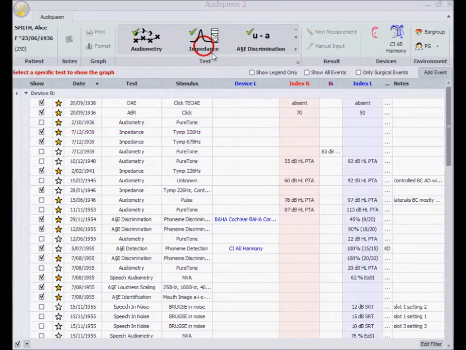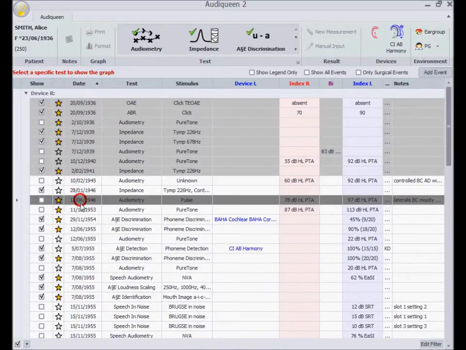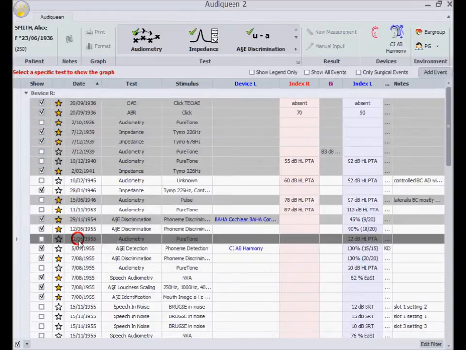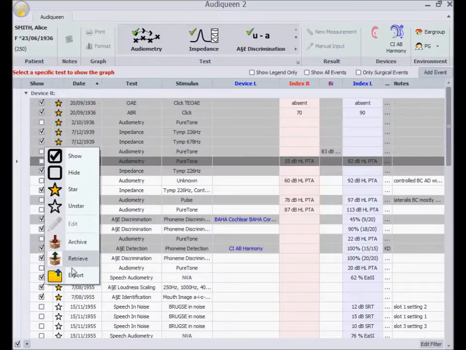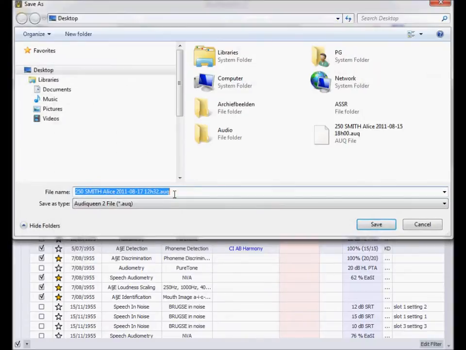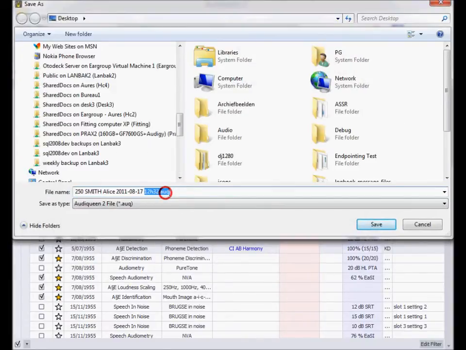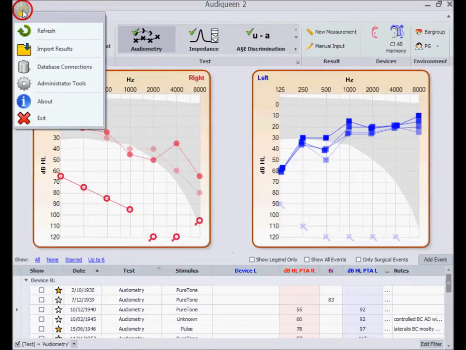I can also select a number of results, and export them to an export file with the extension awk. I can send this file by email to my colleague, who can import all the results in his Audiqueen.